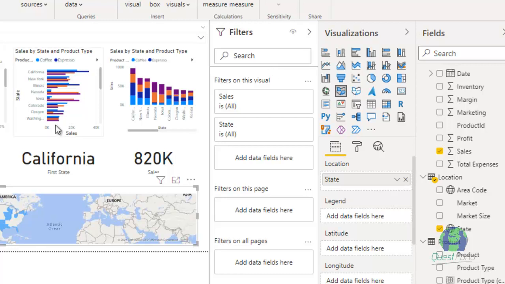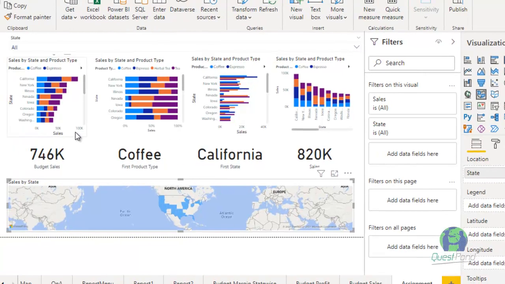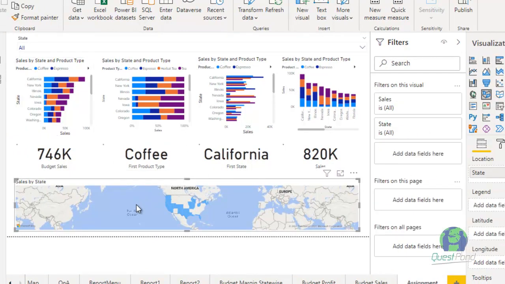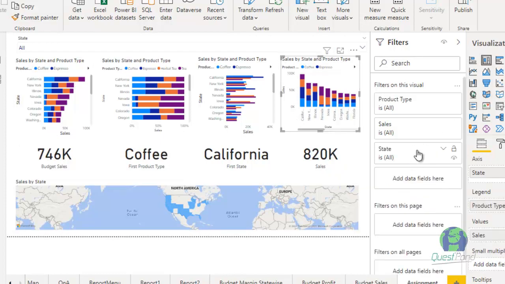If I click on any visual over here, you can see that this gets activated. According to the visual I click, it gets activated here. If I click here, you can see that it is activated. So if I select this visual, then only this visual's level filter gets activated.